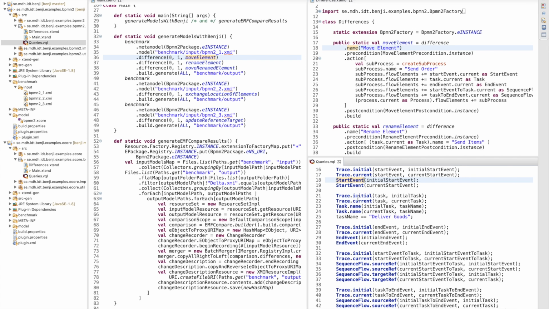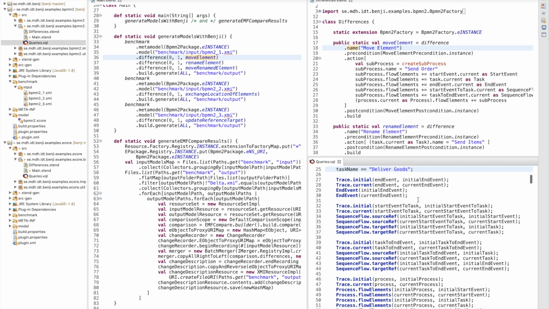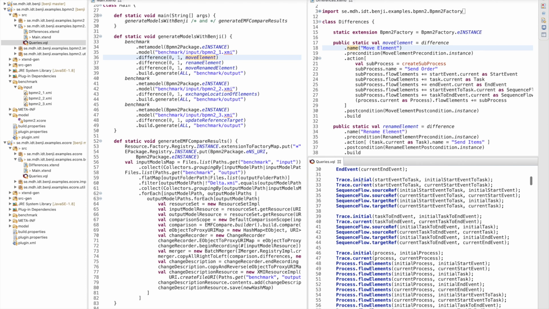We are also selecting a task. Again, we're interested in having a preserved task, so a task that has an initial and a current version in the generation process. And more specifically, we also want to impose that this task has the name being equal to deliver goods, and this name is the same in the initial and in the current version. Then we select an end event and the 2 different sequence flows, more specifically the start event to task sequence flow, which connects the start event to the task in both versions, in the initial model and in the current model.